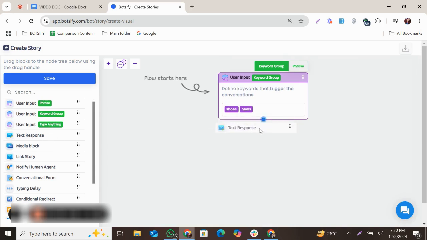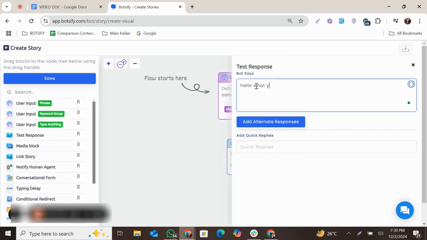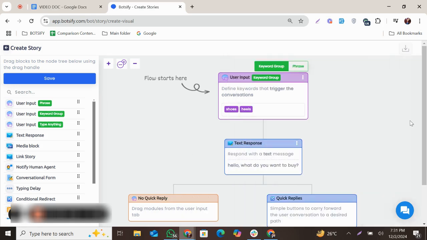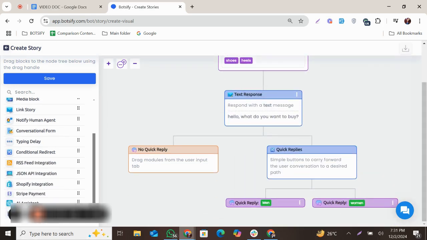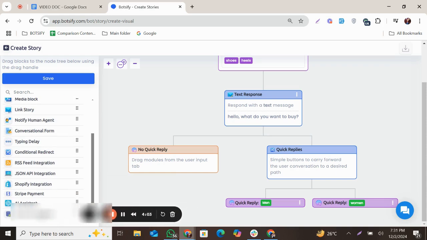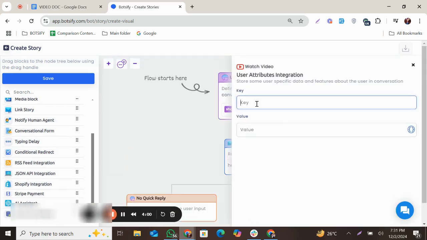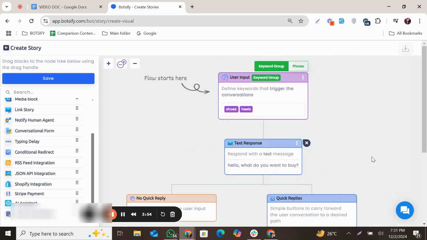Drag the text response block and add the text that you want to send to your user. Add quick replies. And then attach the user attribute. Enter the key and value. Do the same for all the quick replies.